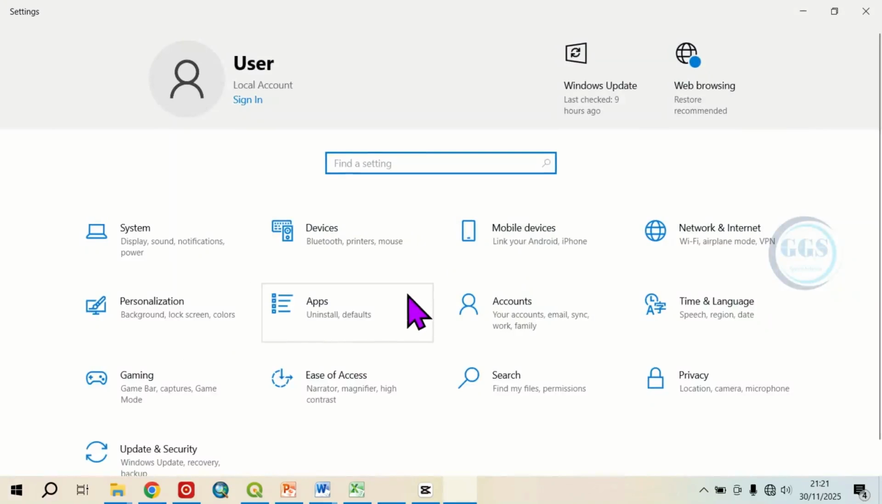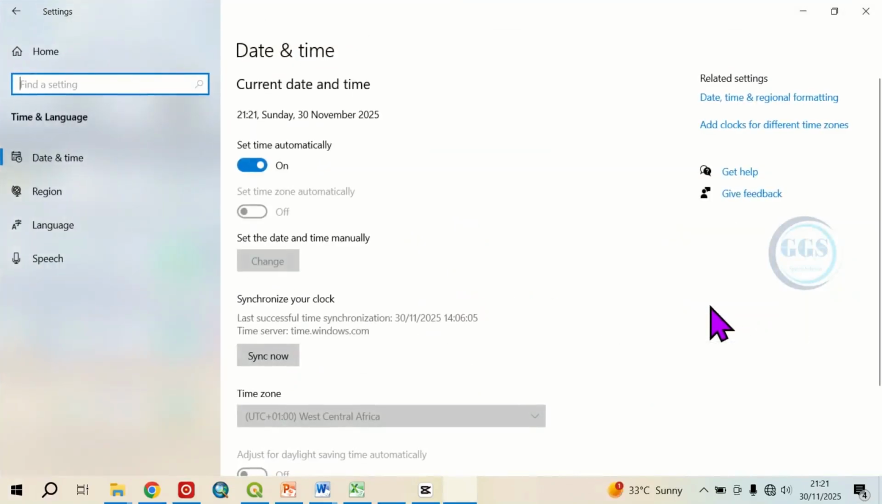This will open the settings page. Then click on Time and Language. When it opens, come to Region.